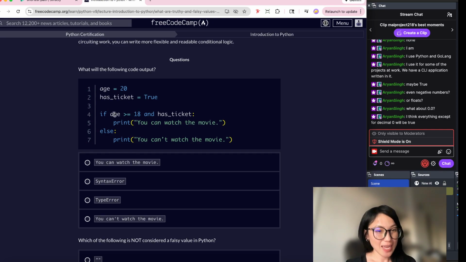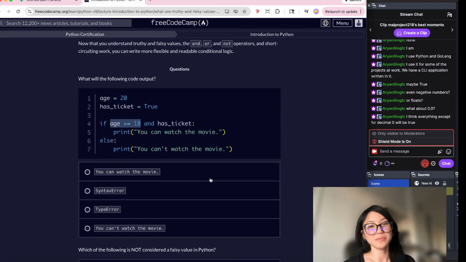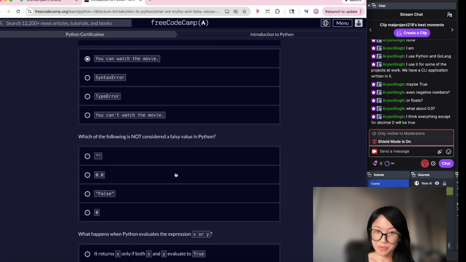So if age, we know that 20 is greater than or equal to 18 and has ticket. So this part is true. And for the and operator, you need both to be true. If age 20 is greater than or equal to 18 is true, and has ticket is true, then the if statement defaults to true, and we can go ahead and print you can watch the movie.